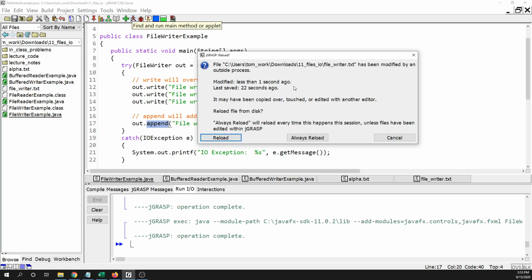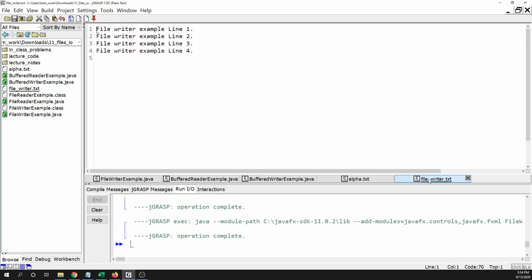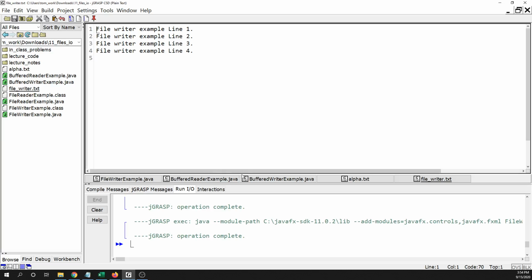If you get this message, it just means that jGRASP has detected that filewriter.txt has changed. So it's going to ask you, do you want to reload? I'm just going to click always reload, so I don't have to go through this again. All right, so that's what it looks like.